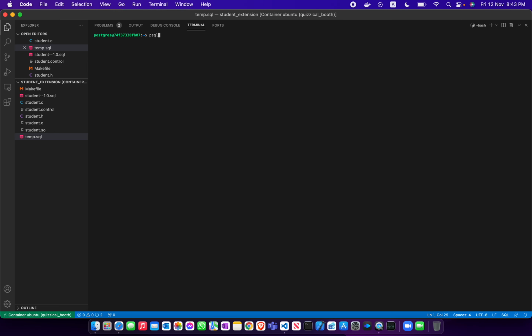So we have a new database called test. Okay, so we are in Postgres now. We don't have any table right now. First we need to load our extension. So our extension name was student. When you write this line, create extension student, what's going on?